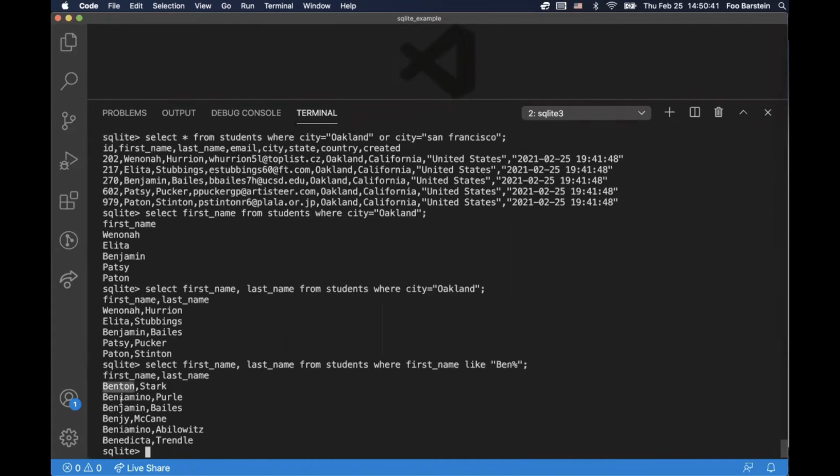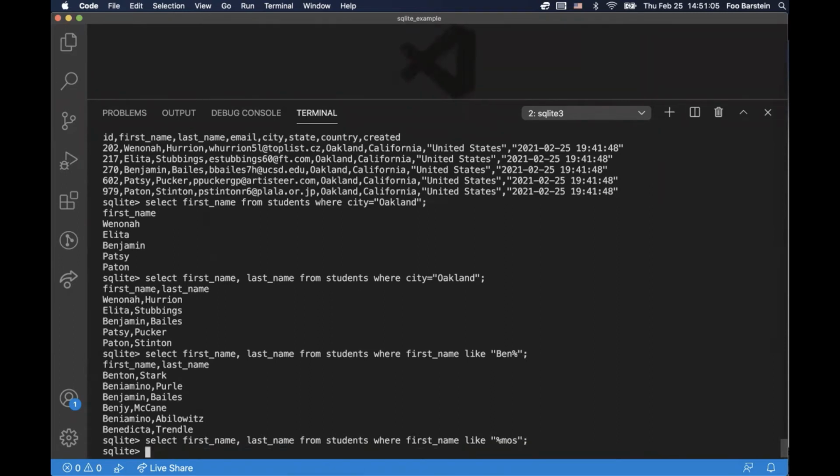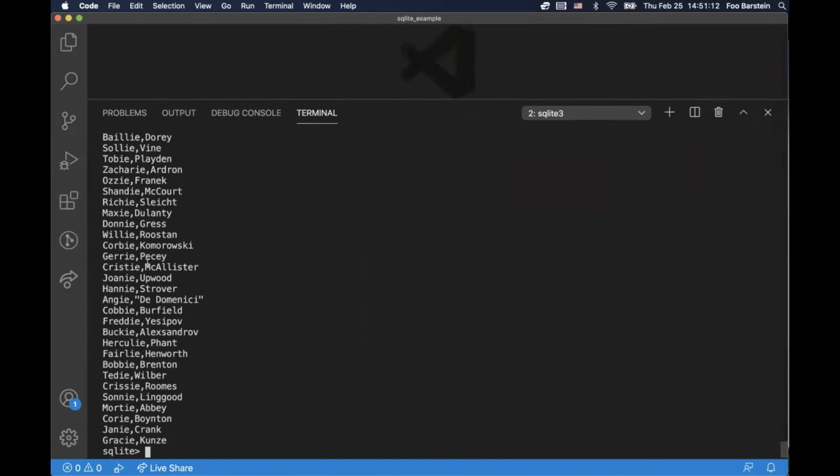And we get Benton, Benjamino, Benjamin, Benji, Benjamino again, and Benedicta. So we've got all the matching first names that start with Ben. You can put that in the beginning of a text. So I can say, % sign Moss. Oh, nobody. % sign IE. Oh, lots of those. Gary, Christy, Joni, Haney, Angie, Cobby, Freddie, Bucky, right? All the names ending in IE.